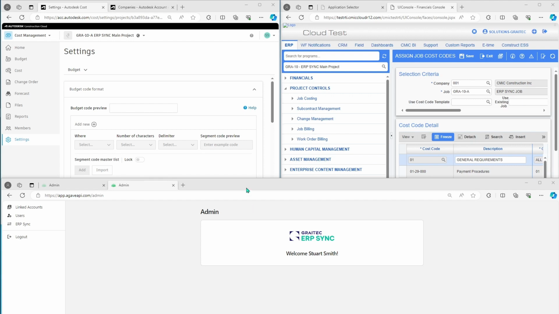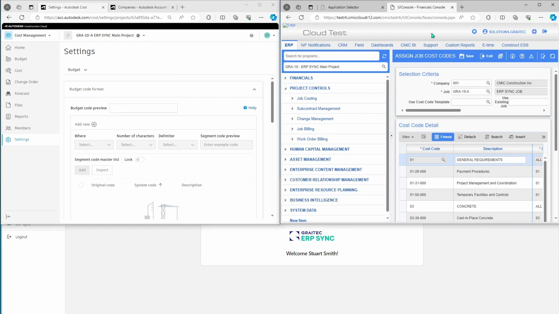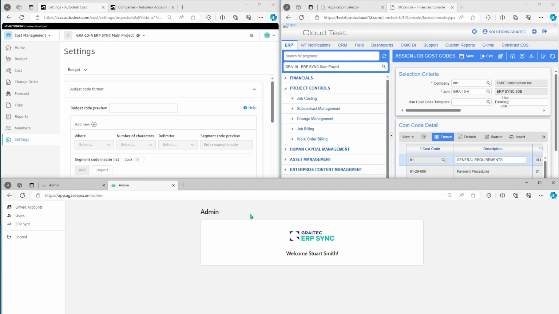On screen, we've got a couple of windows for our demo. Top left, we've got Autodesk Build Cost Management. Top right, we have our ERP, which is CMIC. And at the bottom, we have our application ERP Sync, which is what we're using to synchronize data between these two platforms. How do we get started?